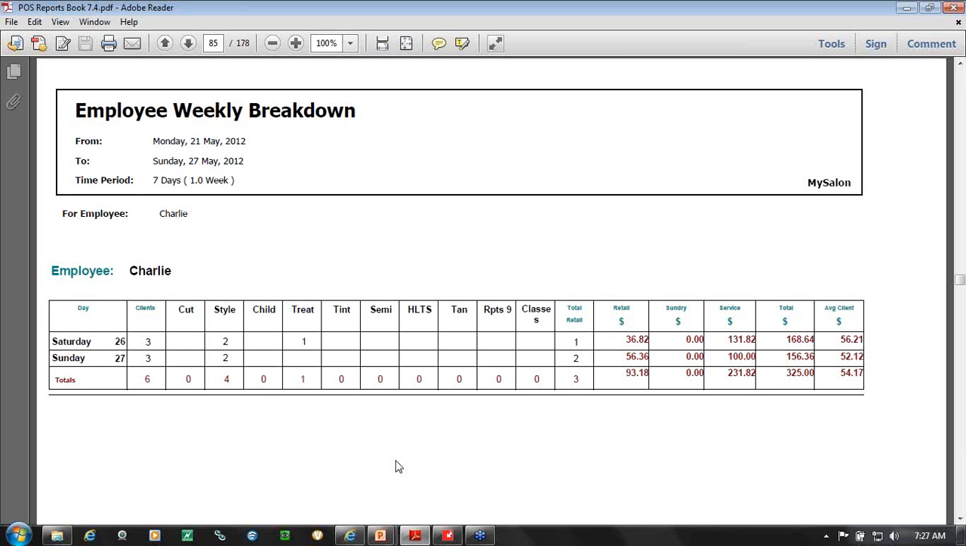And as you look across, you also get to see how much they sell in retail, how much they sell in services, their totals, their averages. Again, a great weekly report. Make sure that our employees are performing to their potential.